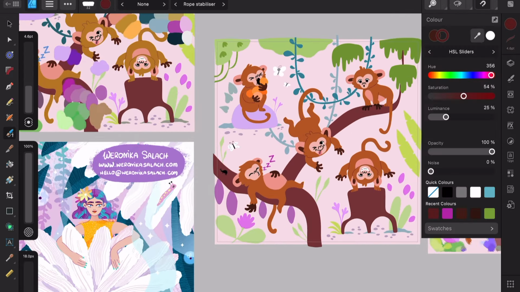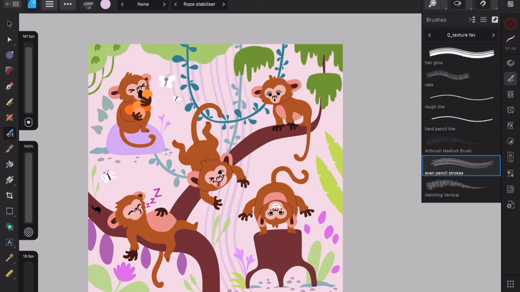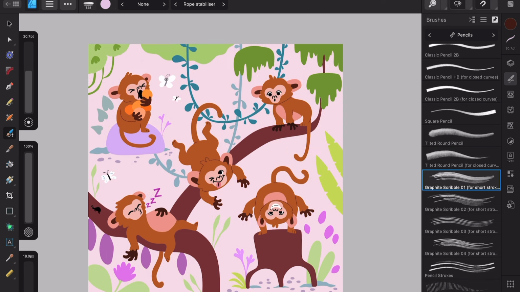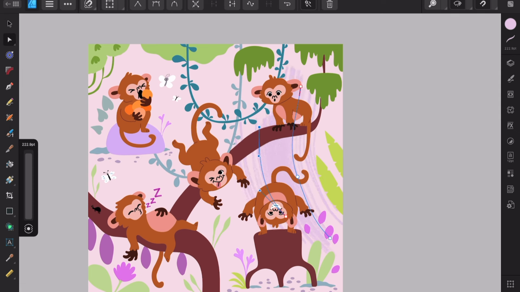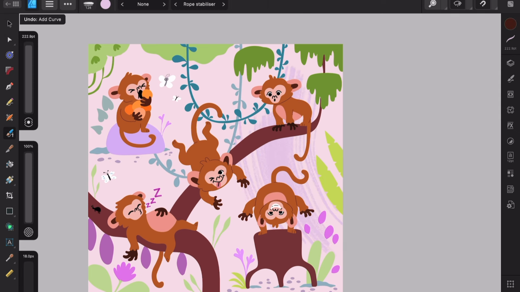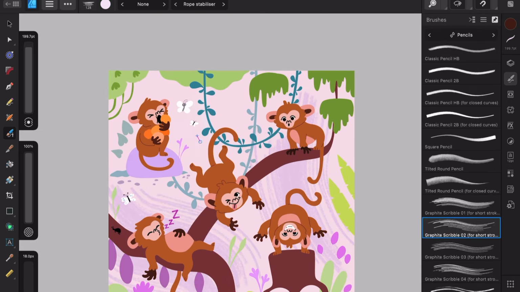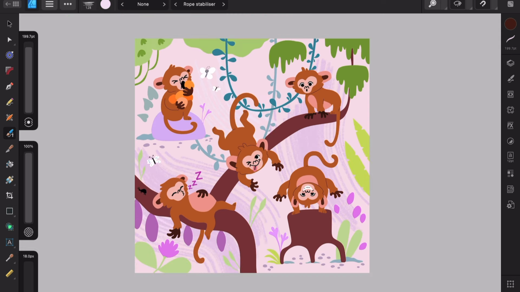Okay, the base is kind of ready. Some small details are still missing, like some stems for the plants. But before I work on the foreground, I like to add some details on the background. So the background, when I say background, it's this square layer that is right at the back. And the details will also dictate how much of a contrast should all the other elements have.